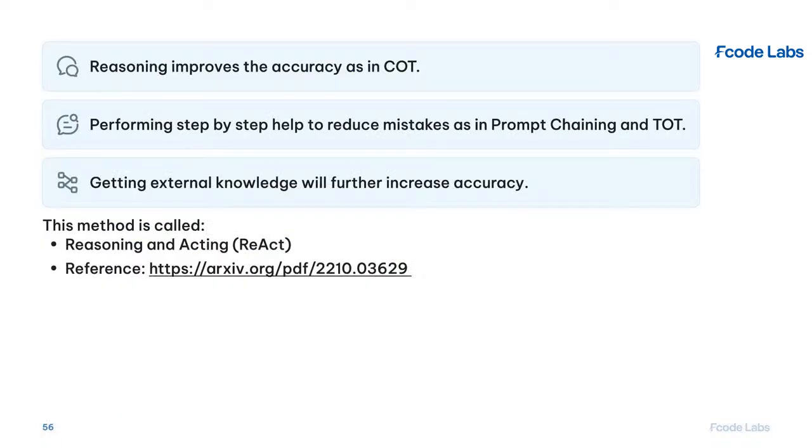So in this example, reasoning improves the accuracy, as we saw in the chain of thought examples. We are asking for reasoning in every step. It improves the accuracy, and doing it step by step is going to avoid mistakes, as in prompt chaining and tree of thoughts. And we are sending external knowledge to further increase accuracy. And this method is released as the ReAct method, and is discussed in this research paper.